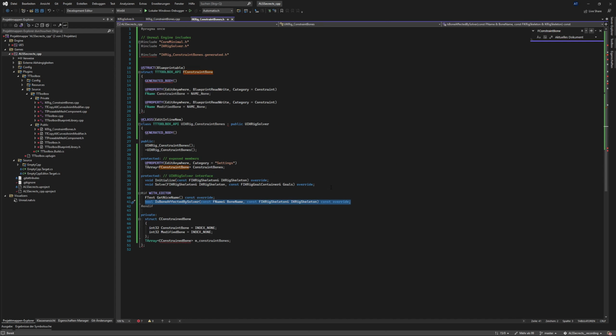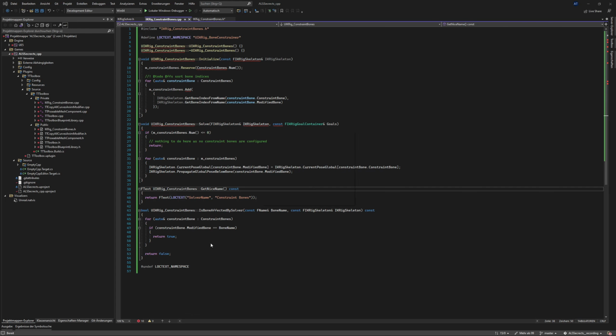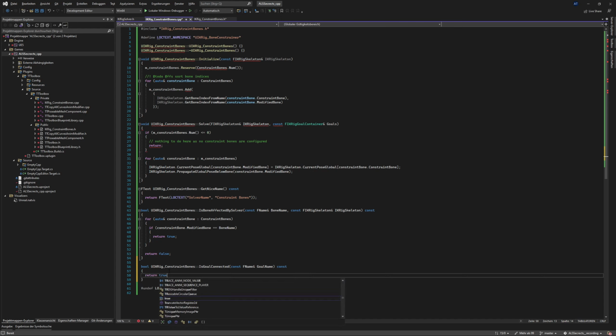So what we can do if you go to the header file again is the following. We can override this method here. It's a bool IsGoalConnected, and then we have the signature const FName reference GoalName const override. And what we do is go back to the CPP file. Let me check. Yep, CPP file, and use the class name, of course, again. Remove the override. I think we get already bored. And just return true all the time.